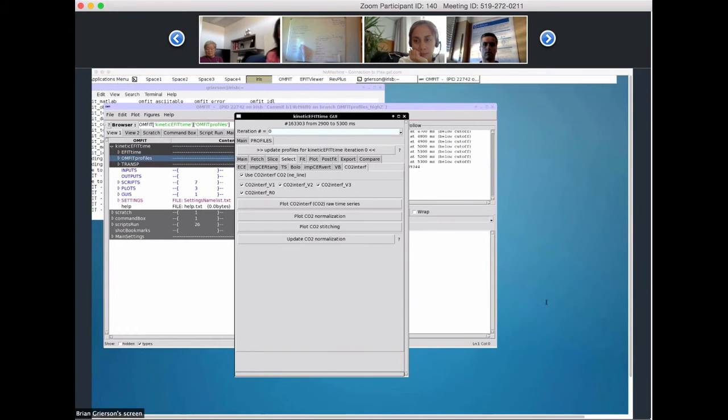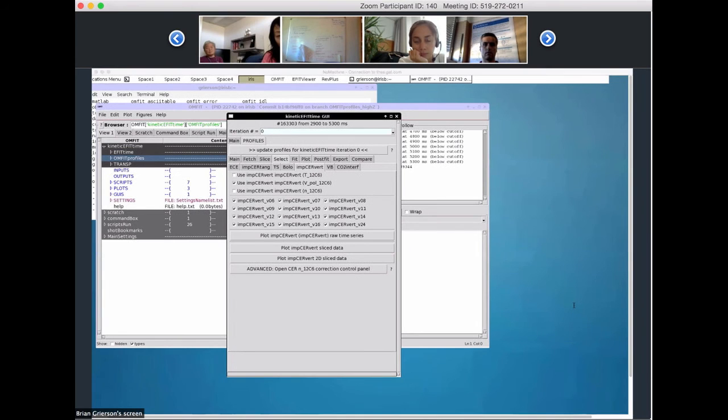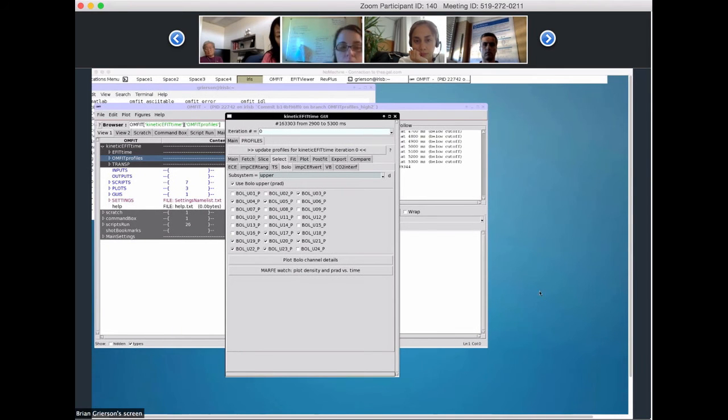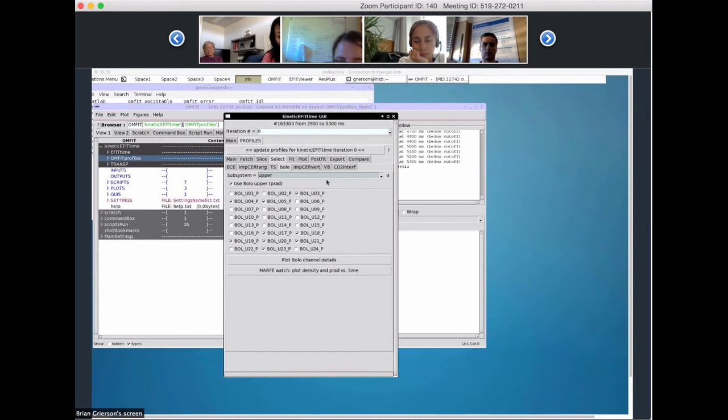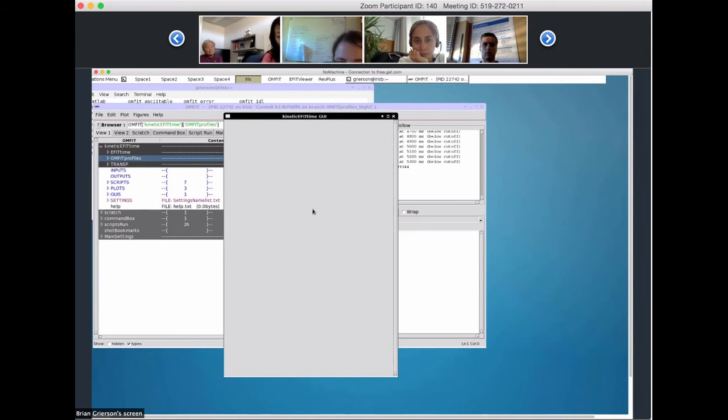So the next thing that I'm going to do is deselect a couple of things here, just for demonstration purposes. And I know some of these bolometer channels, one or two of them, are bad. Upper 22, I was told it should not be used. And bolometer, lower number 20.